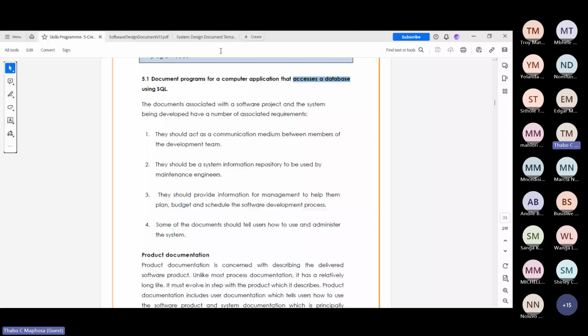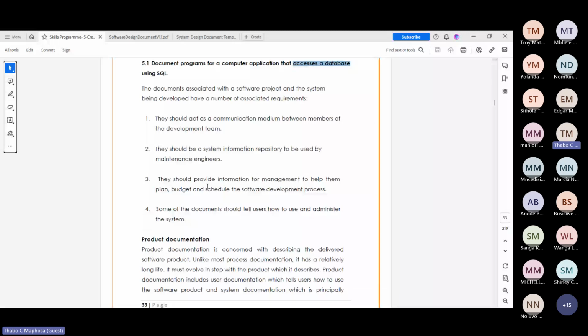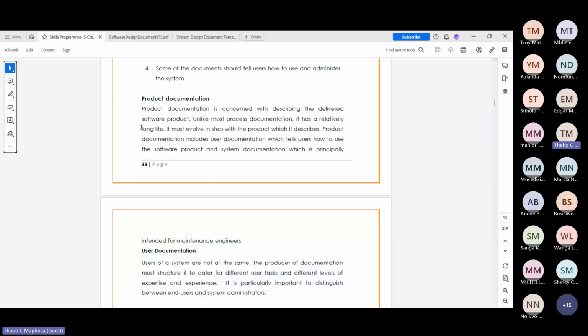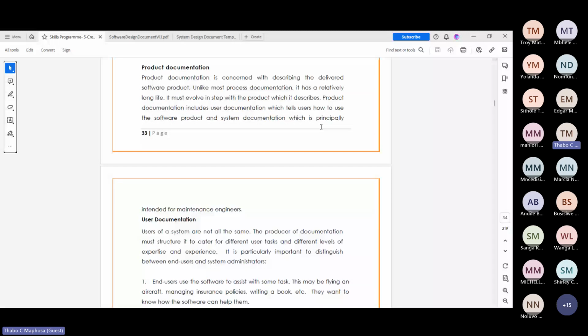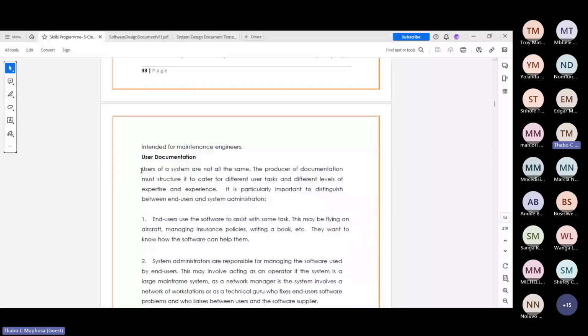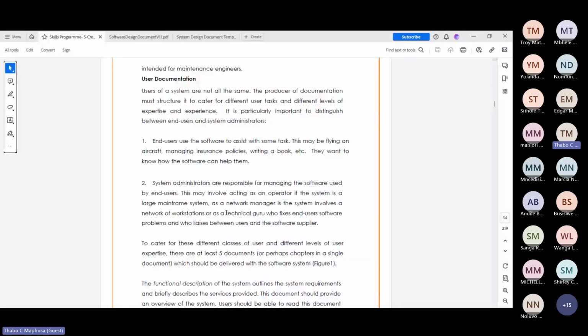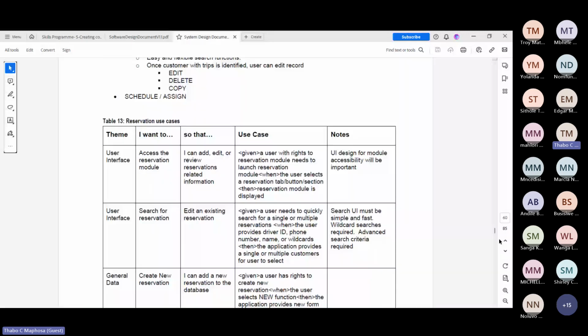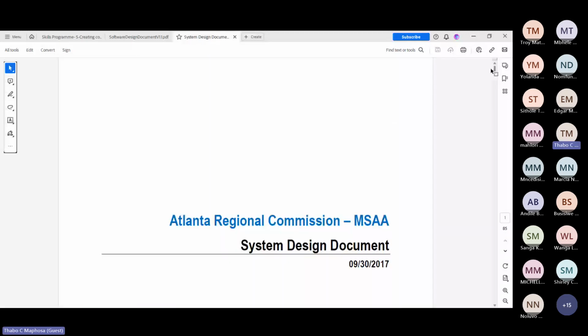Yeah. And then product documentation is concerned with describing the delivery of the software product. And then user documentation, this one here: users of the software are not the same. Hence, you need different types of user documentation. Most times, what happens is we have one document, and in that one document you've got structures that deal with the different users that you have. Like in this case here, let me see something here.